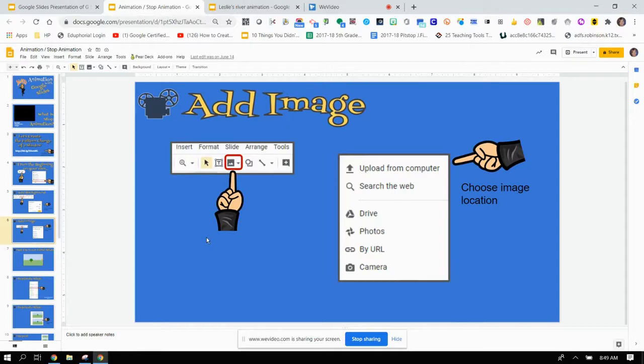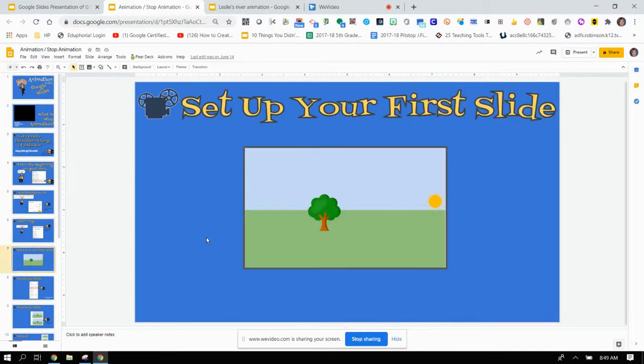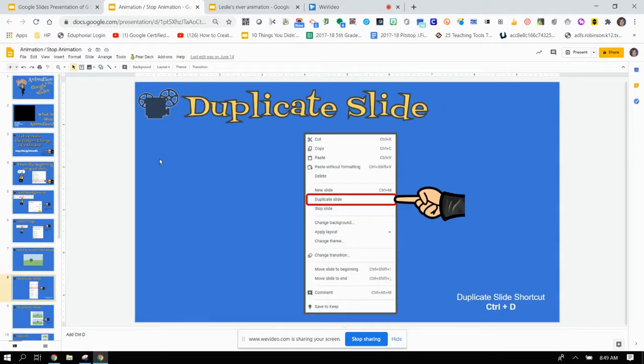You can upload from your computer, or you can search the web or in your drive, wherever your image is. All right, then set up your first slide. This particular activity uses the movement of time, of the sun, and shadows. Kids not only will be able to move the sun, but also create the shadow as it's moving across. Where is the shadow of the tree going to be located as the sun is moving across the sky? So you'll set up your first slide.